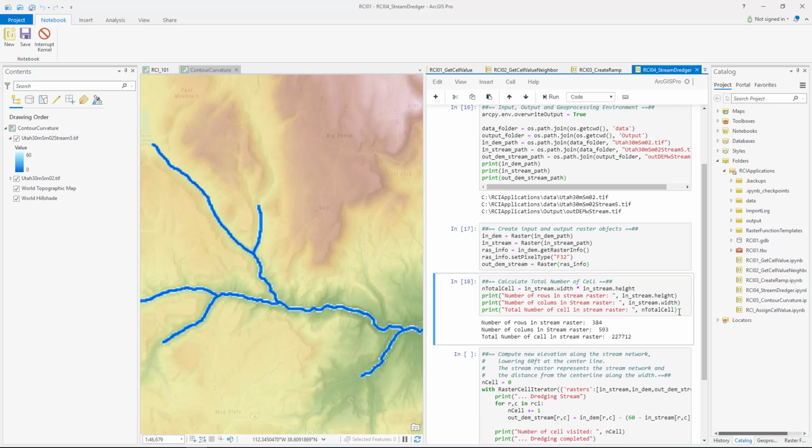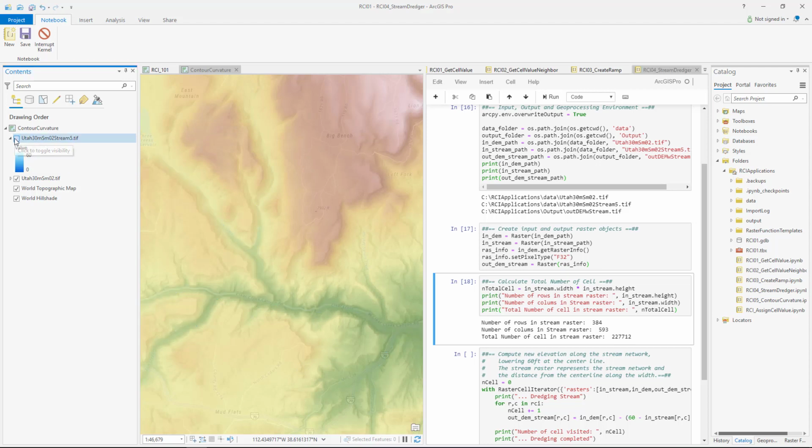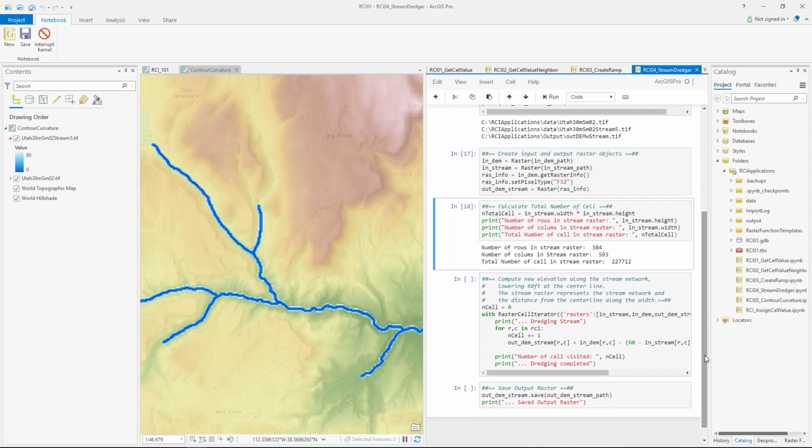If I look at the number of rows, it tells me 384 and number of columns 593. So the total number of cells in that raster is 227,712. Of course, you can understand that many of these cells are actually no data because this is my stream. So obviously other cells have no value. Those are the no data cells. Now let's define my raster cell iterator here.